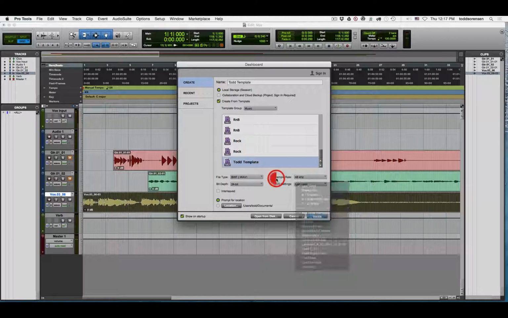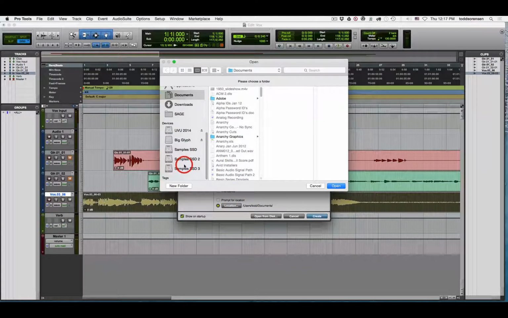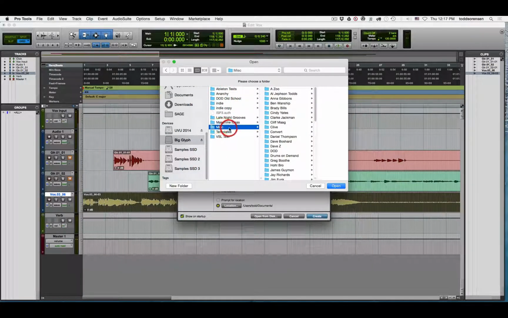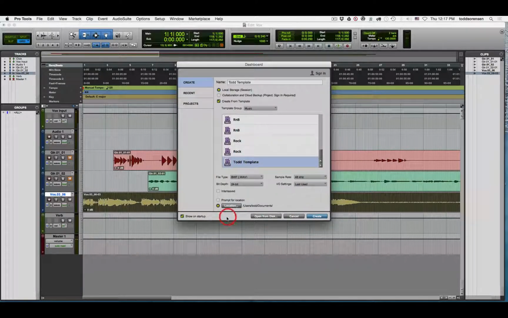I usually just leave this on last used. Prompt for location, we just discussed a little bit earlier. You could also just select the specific location you always want Pro Tools to go to. I keep my session files in a few different places depending on if I'm working on a library project or a personal project or whatever. So I usually just click and leave this on Prompt for Location.